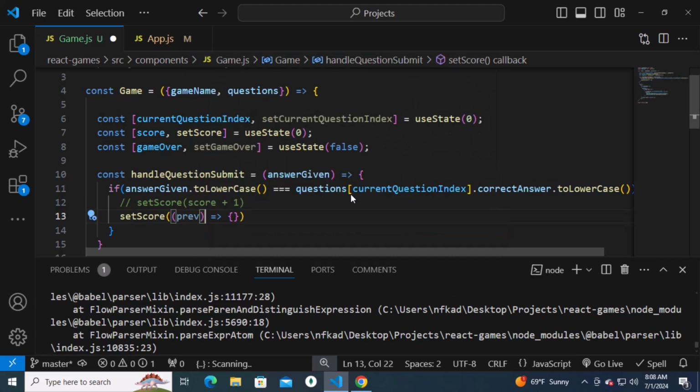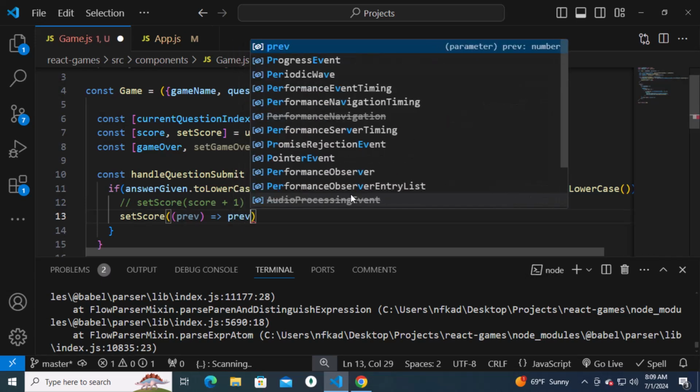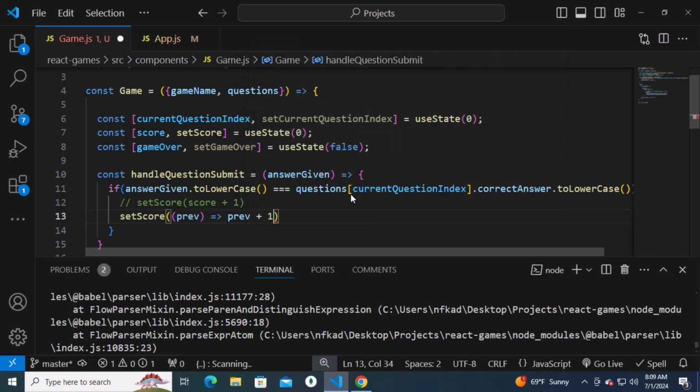So I'll just call it prev. And then here, I actually don't need the curly braces. We can just return prev plus 1 like that. So that's going to bump up the score. Now let's see if that's working.